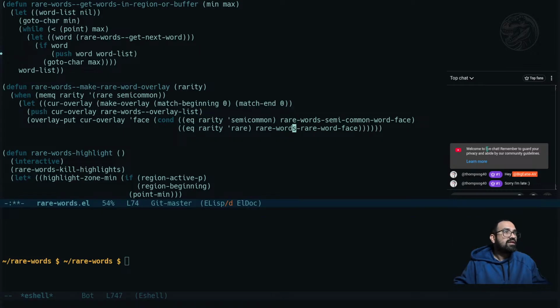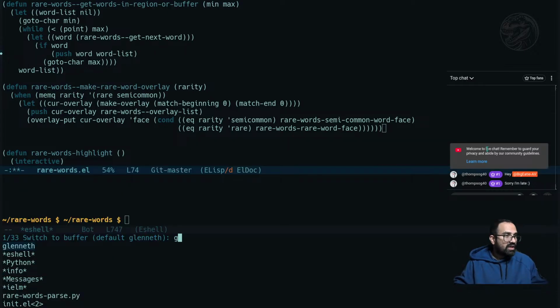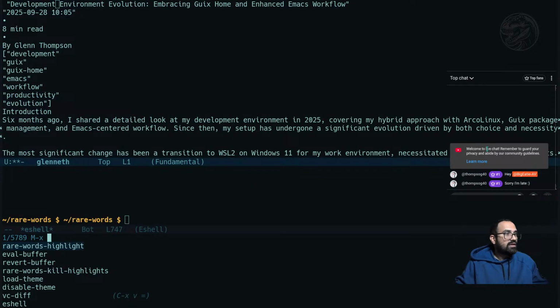Shoot, I messed up the parentheses somewhere. So we want match beginning 0, match end 0. Let's delete min and max. And now our parentheses should be balanced, and they are. So let's go back to that glennet buffer and try again.